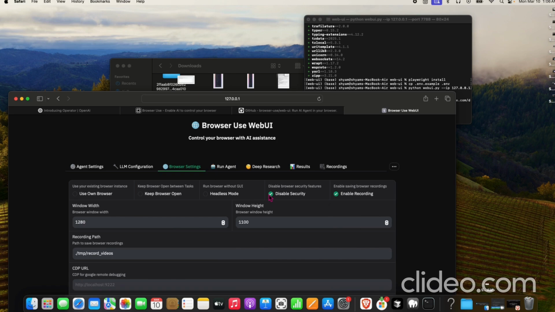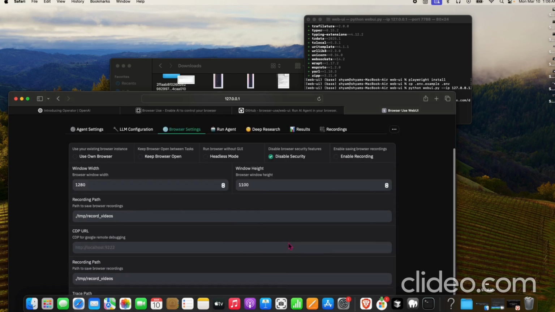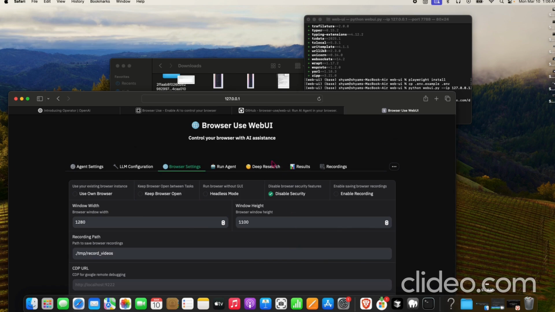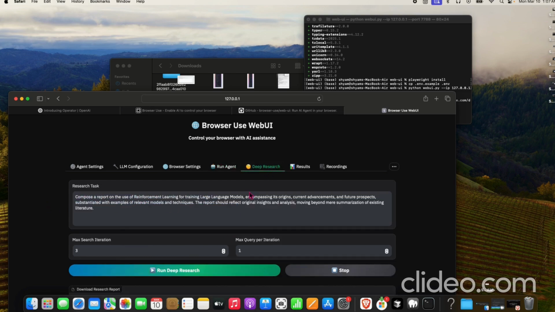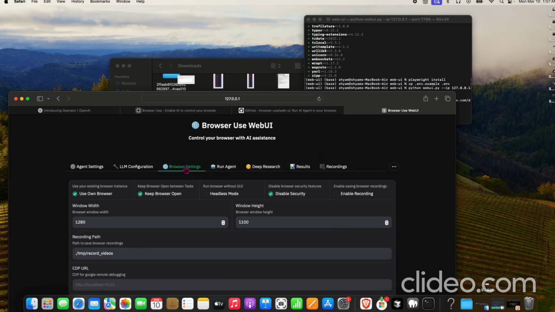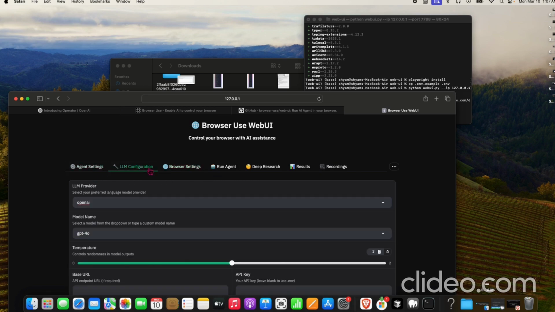Now all you need to do is disable security. That's a basic option. And if you enable recording, I don't think I have any use of it, so I will just disable it. I'm going to use my own browser and keep the browser open, which basically means just keep the session open. If you are using a logged in account or something, it will use the same account again, and will not restart from a completely new tab or new data. And this is the basic task description which you can change. It also has the option of deep research now which you can use, and results and recordings will be shown here.